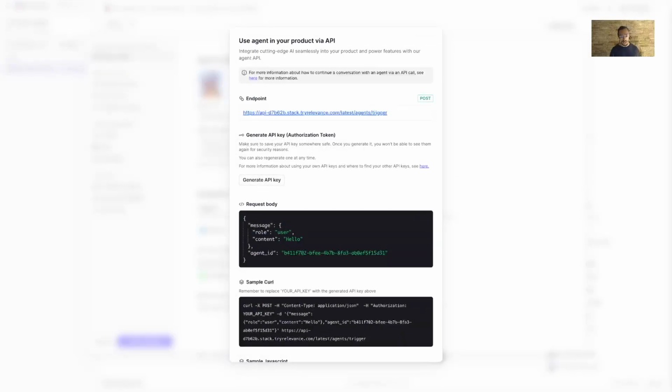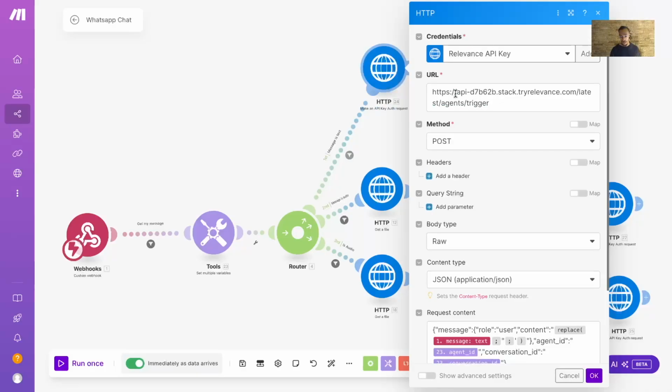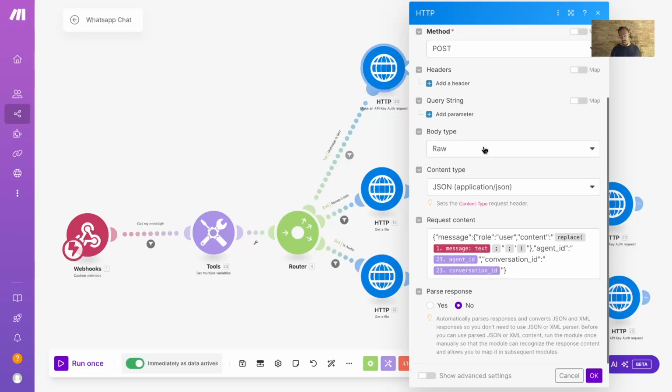You generate your key. You set it up directly in make.com. Here I put back the URL. I just wrote the URL here. The method is post. The body type is raw. And here you have the content that you need to put in your request and replace the variables by what you need, which are elements from the webhook. And here is the agent ID that's saved in this variable, and the conversation ID.